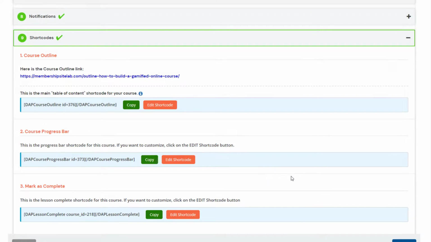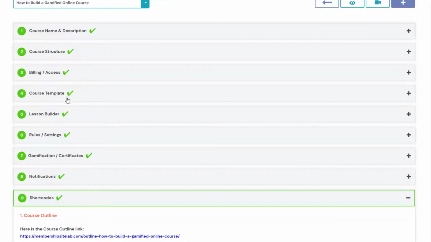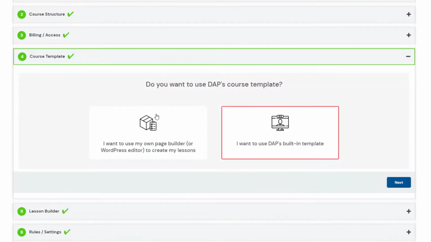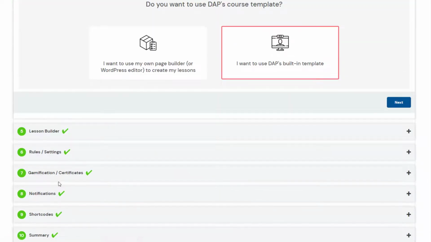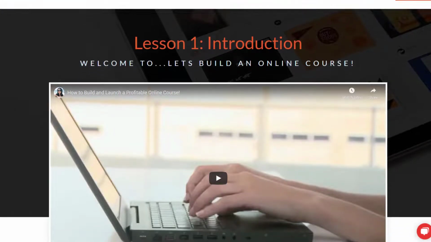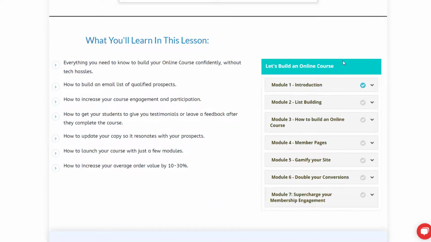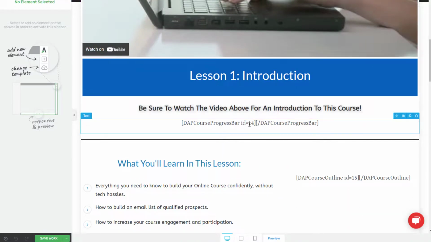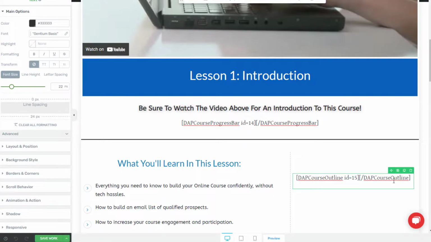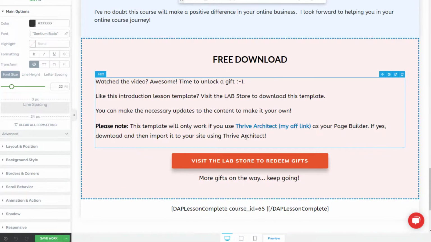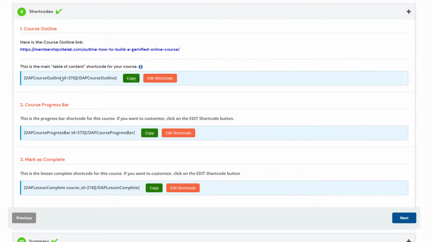All right, because we are using DApp's built-in template, you don't have to do anything else. Now, if you're using WordPress for content and you're using that option here in the course template, where you're using this option, I want to use my own page builder. If you use this one, then on each one of your lesson pages, you need to add shortcodes. That way, if you want to show course outline, you would add this shortcode. If you want to show a progress bar, you would use this one. If you want to show Mark as complete button, you would add this one. But you have to manually add it.